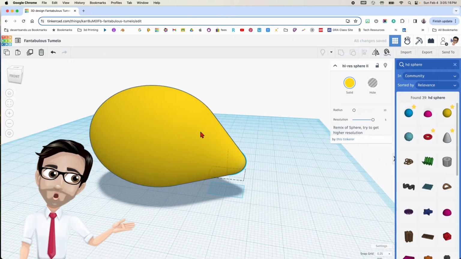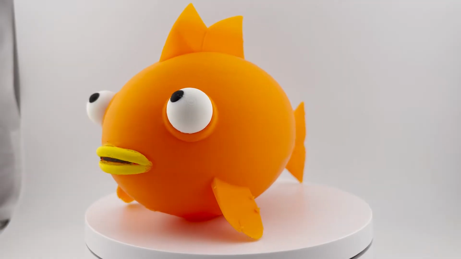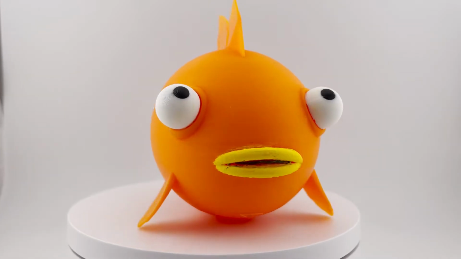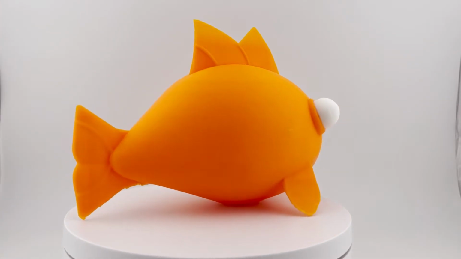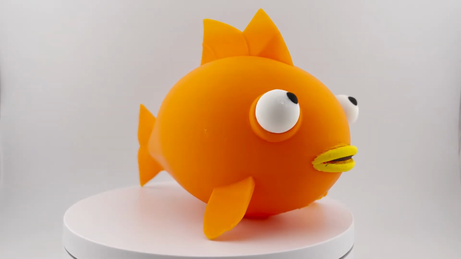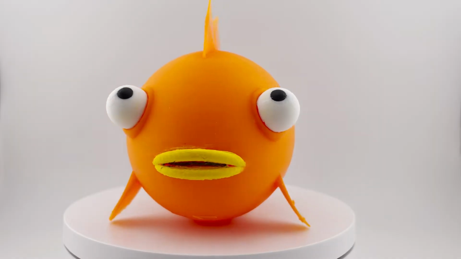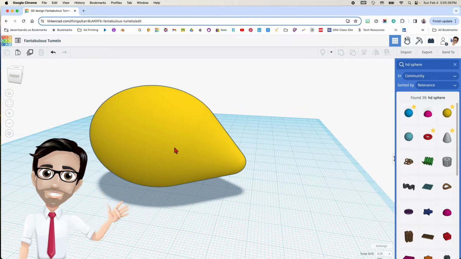Now, why are we doing this? First of all, if you look at the video of the fish, there's a smoothness to it that you can't get by doing anything else on Tinkercad, and it appears around the tail. That smoothness only happens if you have a high resolution and it's repeated over and over again. There's no other way of getting it.